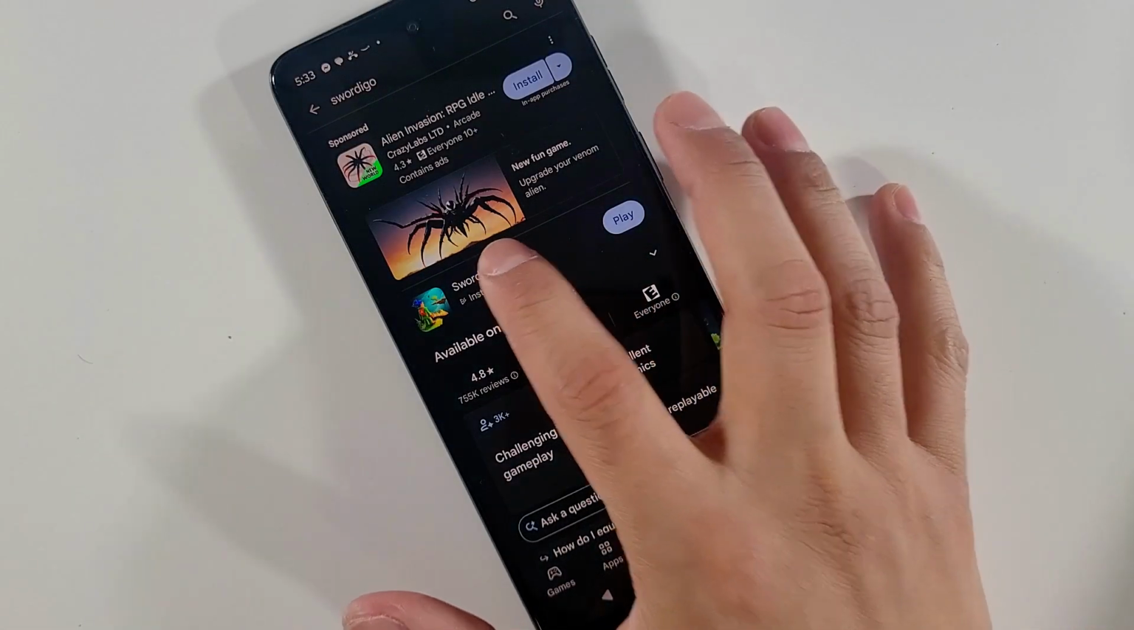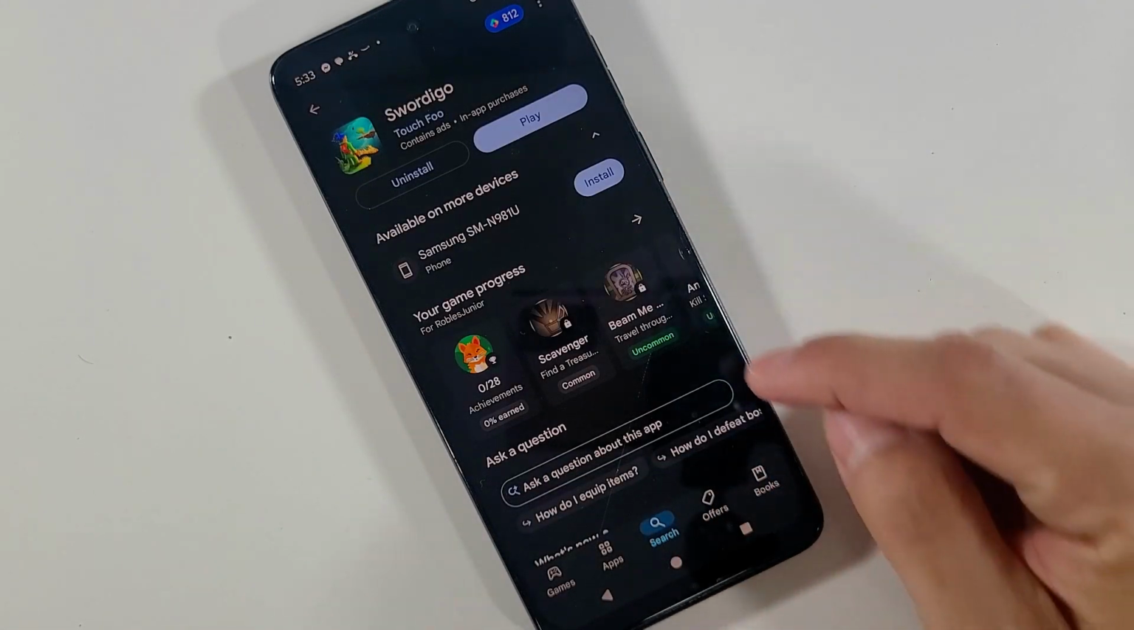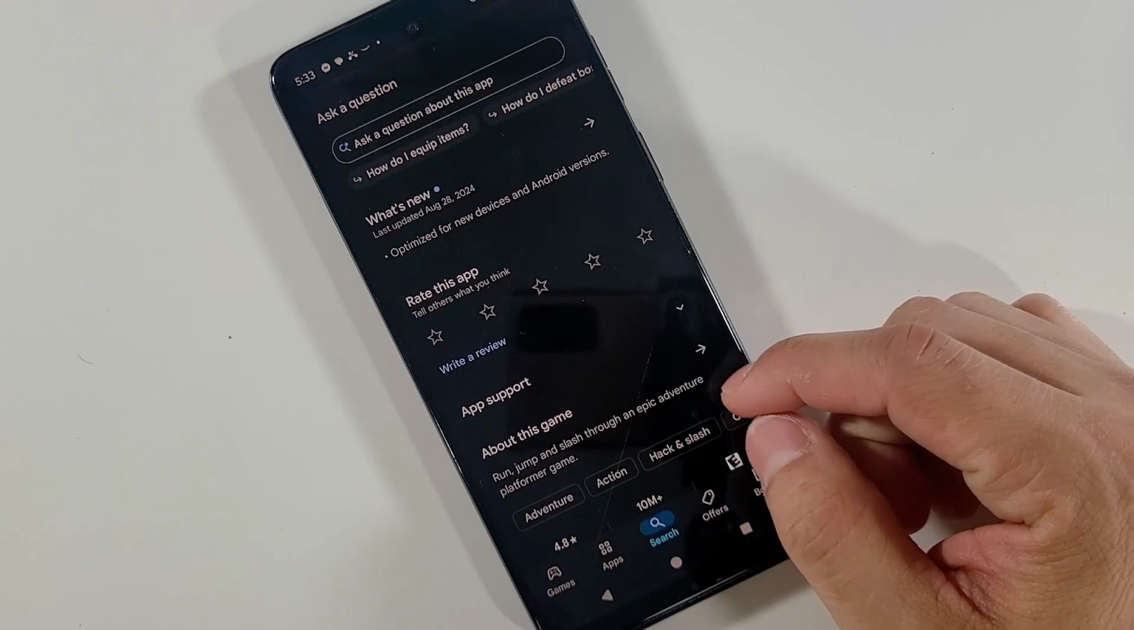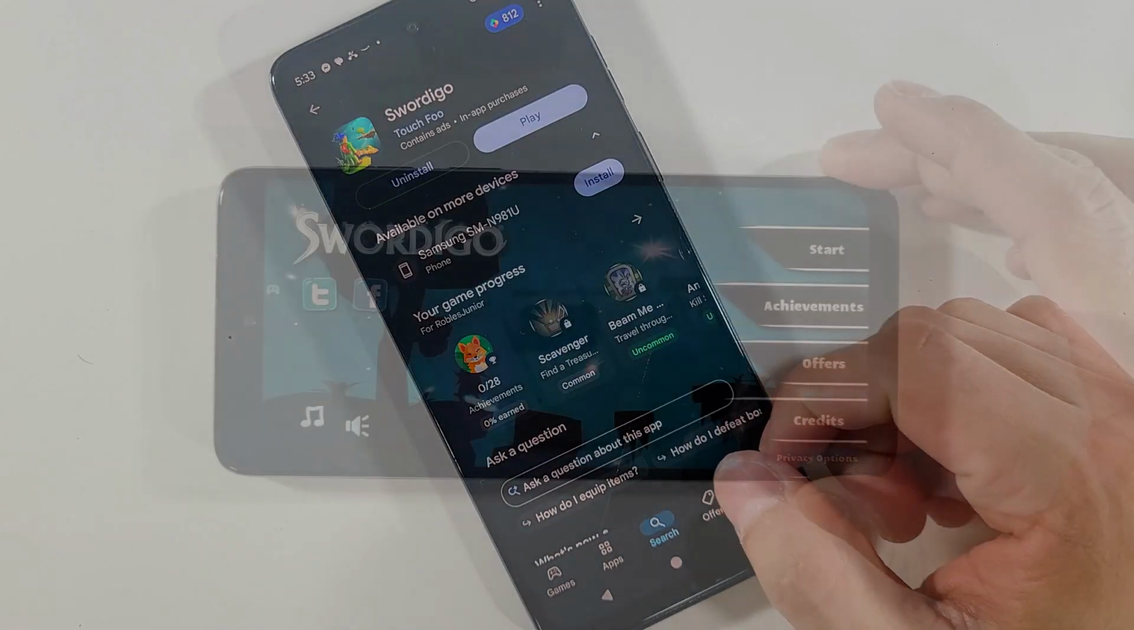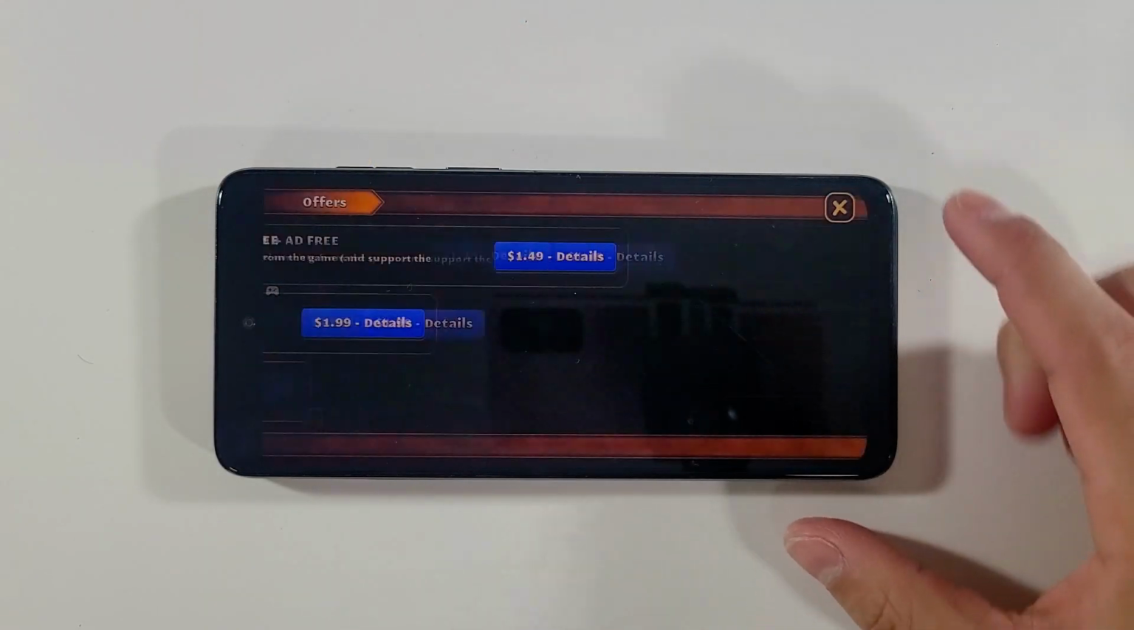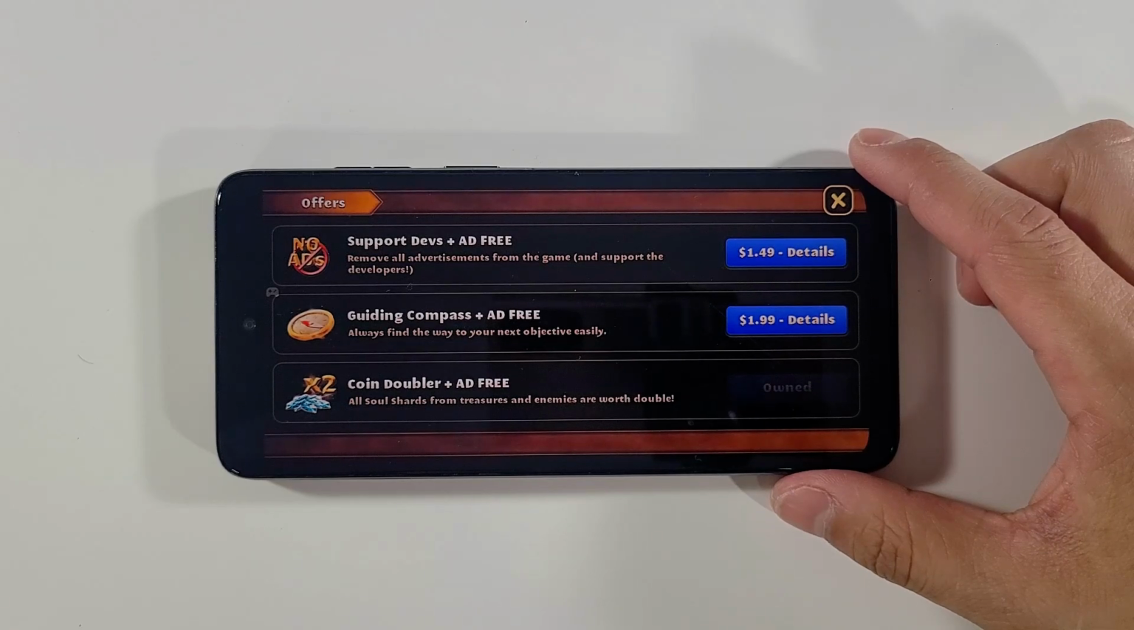Step 3, we're going to obtain the Android data files. Download the game on your phone and install it from the Google Play Store on your Android phone. The game is free, but consider paying $1.99 to remove ads and support the developers.